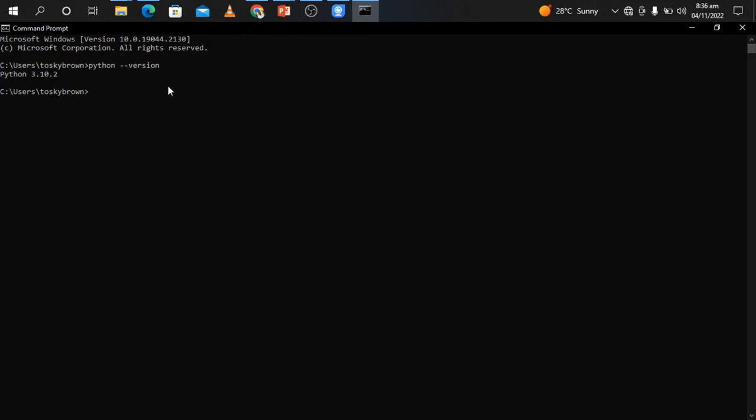Okay, let's move on. Let's clear the screen. You can clear your CMD terminal by typing CLS and pressing enter, which will clear off your CMD terminal screen. Now let's see the other way of checking whether we have Python on our machine or not.